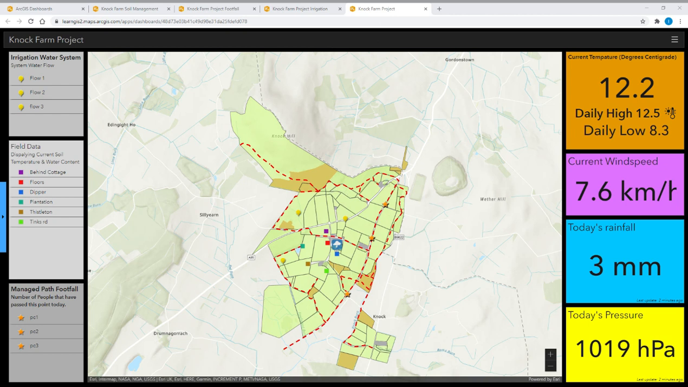The home page is split into three distinct parts of the screen. The main part shows the outline web map of Knock Farm, detailing all the plots of land that are in use on the farm. Down the left-hand side, it shows the various sensors that have been put in place for this project.